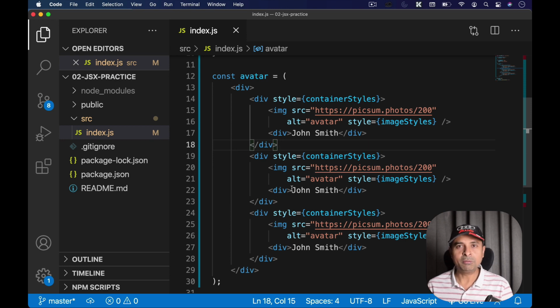Do you know the way how we can avoid duplicate code in any programming language? The answer to that question, I mean, you think over it, you come back. So I can give you the answer to that.